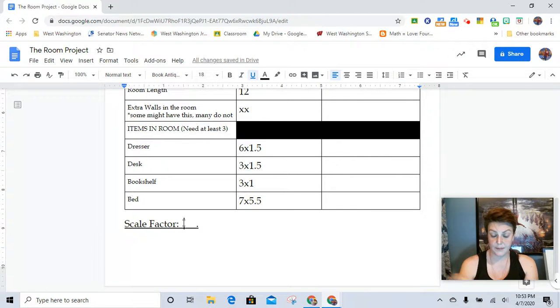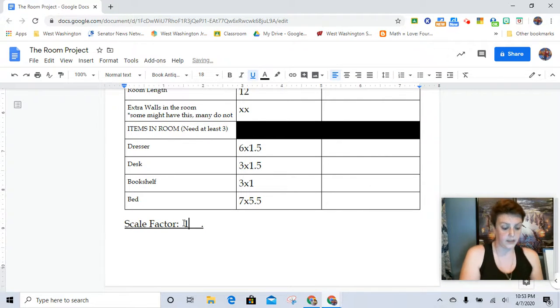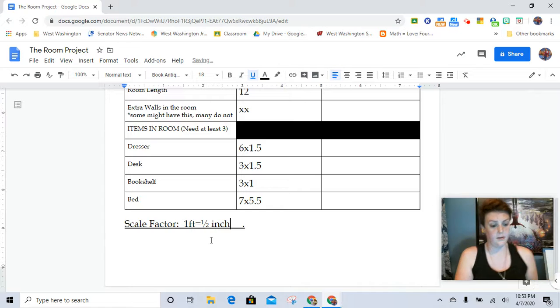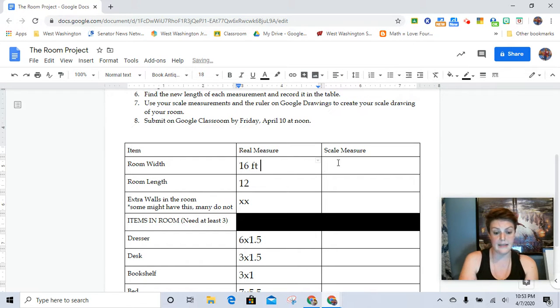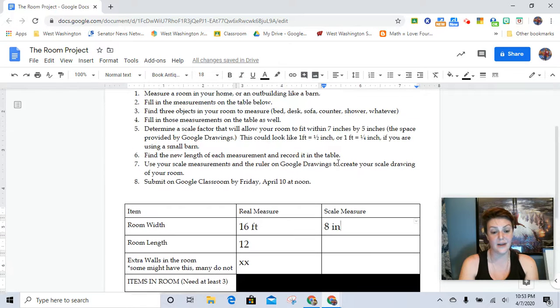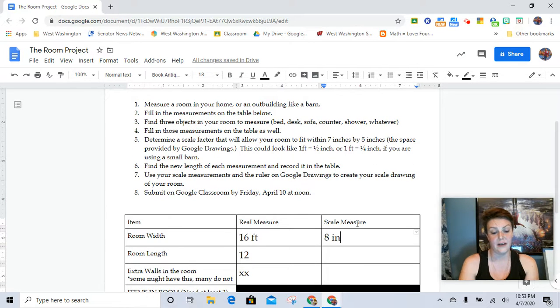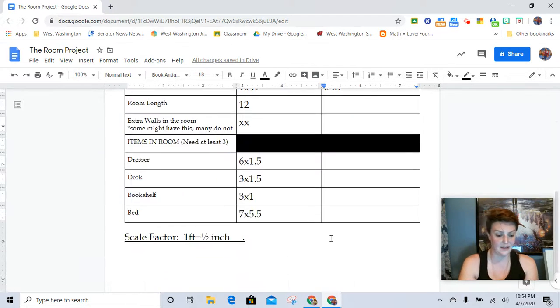I'm going to have a very simple one, and 1 foot equals 1/2 an inch. Okay, so that's going to be my scale factor. It's very easy to work with, because if it's 16 feet, then the scale measure is going to be 8 inches. Okay, now there's a problem. An 8-inch thing is not going to fit on a 7 by 5 inch space. So that's not going to work. I'm going to have to think of something else.